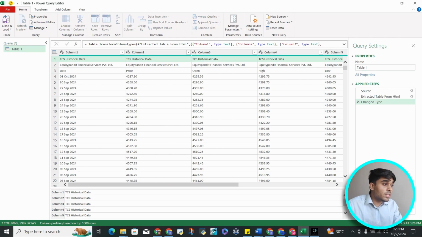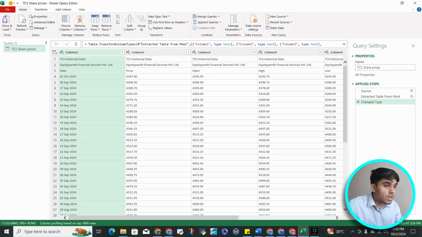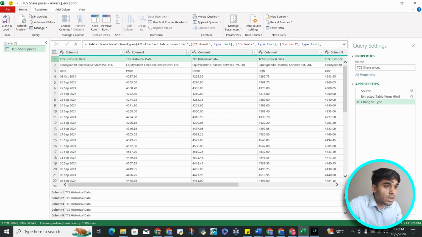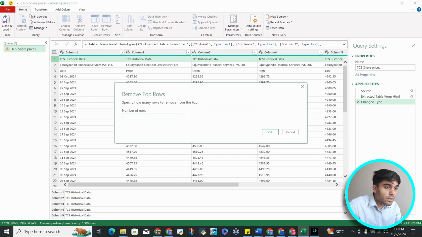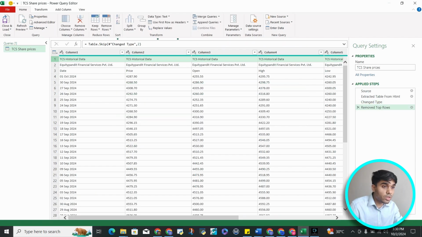This is the name of the table that we have. I want it to be, let's say, TCS share prices, and it will take one minute, and I will actually do it. And if I select here and go to Home, under Reduce Rows, you can see I can go to Reduce Top Rows, right? I can click on Reduce Top Rows, and I want to reduce the first 2 rows. I want to delete both of them, and I'm going to click on OK.